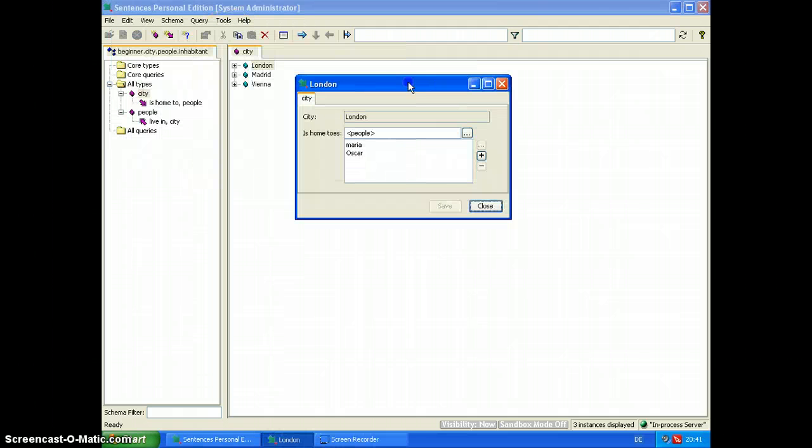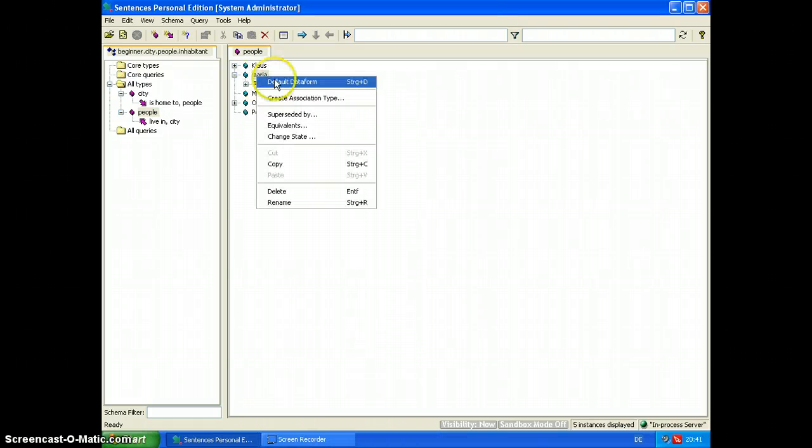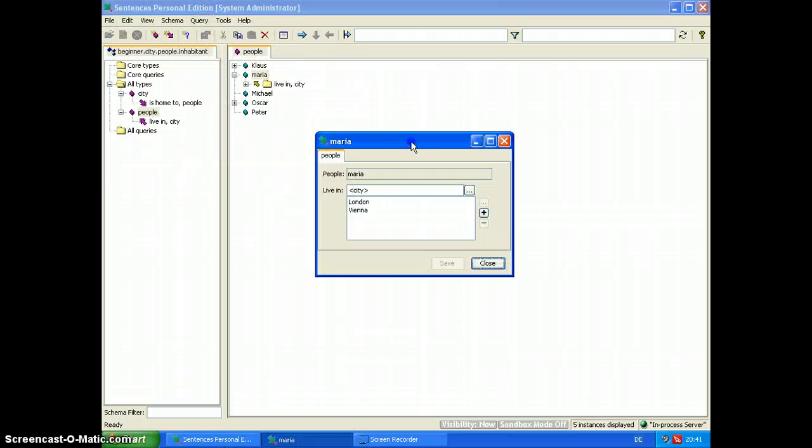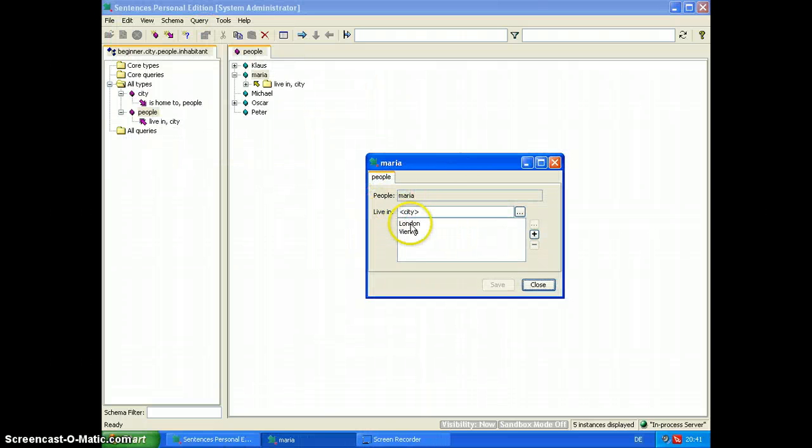generate the user interface automatically from the structure and its data. And this is in both directions from the entity. Like Maria, default data form. Maria lives in city London and in the city Vienna, so it's working in both directions.